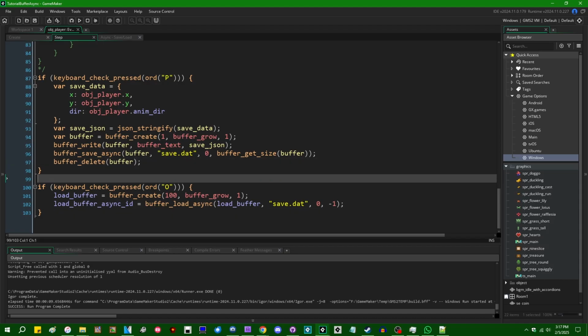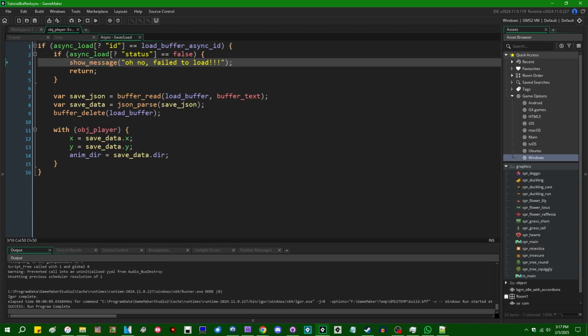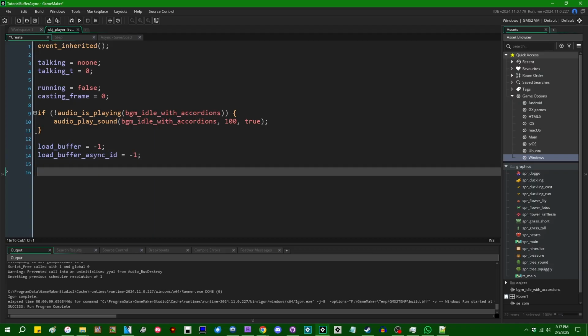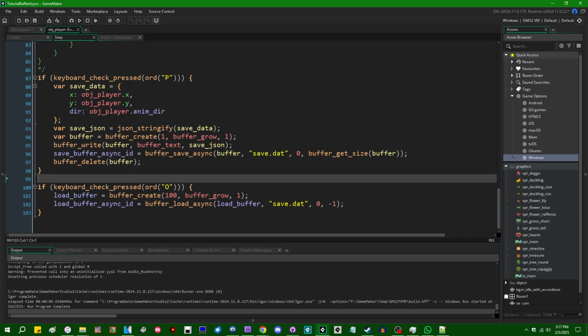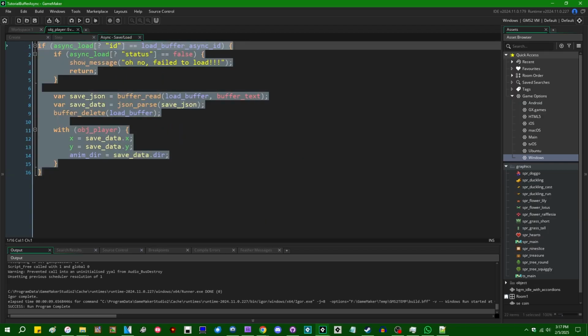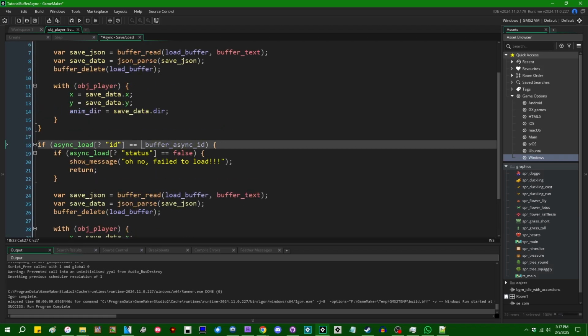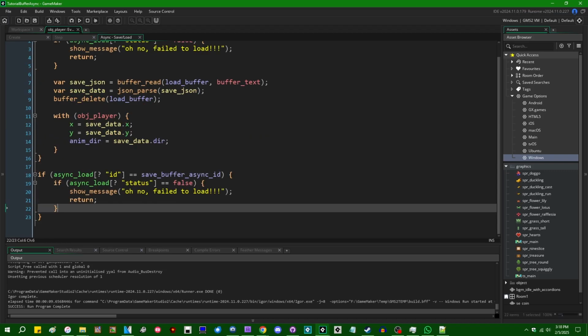Let's see, what else do I want to talk about? There's a few other things. You can also receive async save load events when you save a buffer as well as loading it. Let me initialize save buffer async ID down here. For this we can say save buffer async ID equals the return value of buffer save async. And we could put a second block of code down here and say if async load ID equals save buffer async ID.